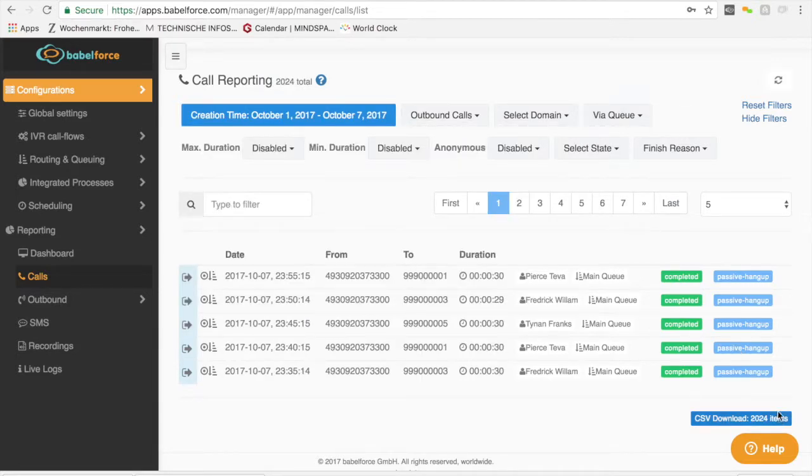Okay, we've got 2024. Now these durations here are the rounded durations in seconds that, say, Frederick spoke on the phone for a call that came through the main queue. So this is exactly the data that we need. And so we can download those items now.